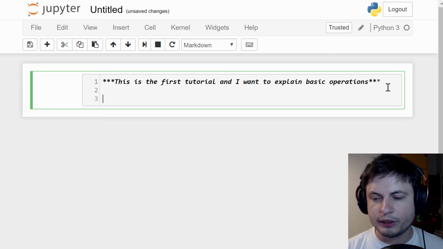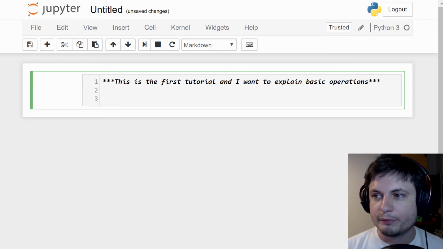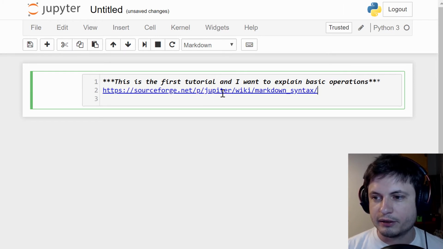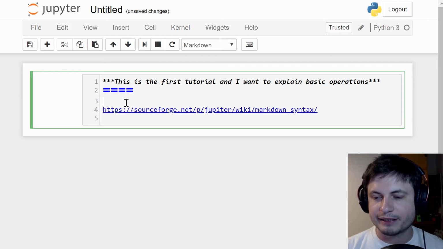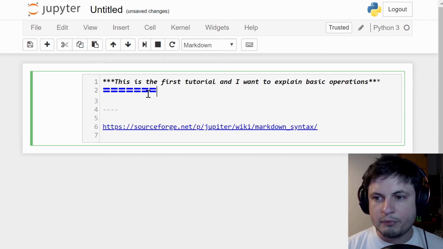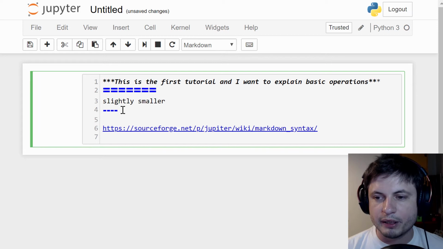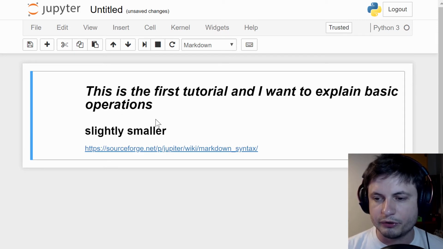Now, one thing you can do here, obviously, is also change the size of things, and the actual syntax for this is pretty complex, but you can actually find it on the website right here. This is Jupyter Wiki Markdown Syntax, and this particular website actually shows you how everything works, including things like sizes. So here, by putting a bunch of equal signs above this, I will now make this a really, really large header, and here this is going to be slightly smaller if I separate it by minus signs afterwards. So here, this is what it's going to look like. The biggest letters, slightly smaller, and then the smallest letters.